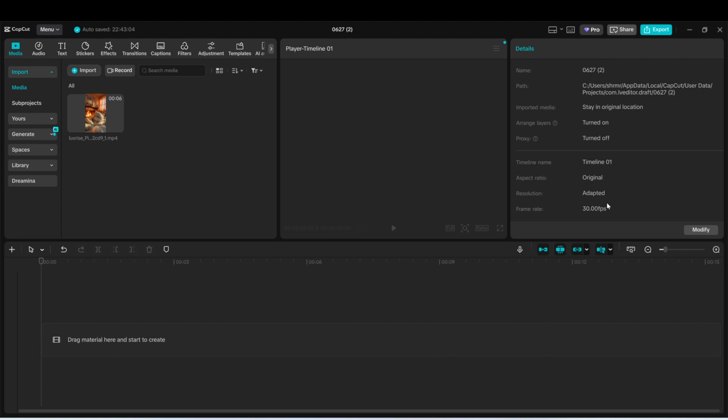First, open the CapCut Desktop app on your computer. Once the app is open, either create a new project if you're starting fresh, or open an existing project if you already have one in progress. After that, import a video into your project so you have a clip ready to work with. Next, add the video to the timeline.